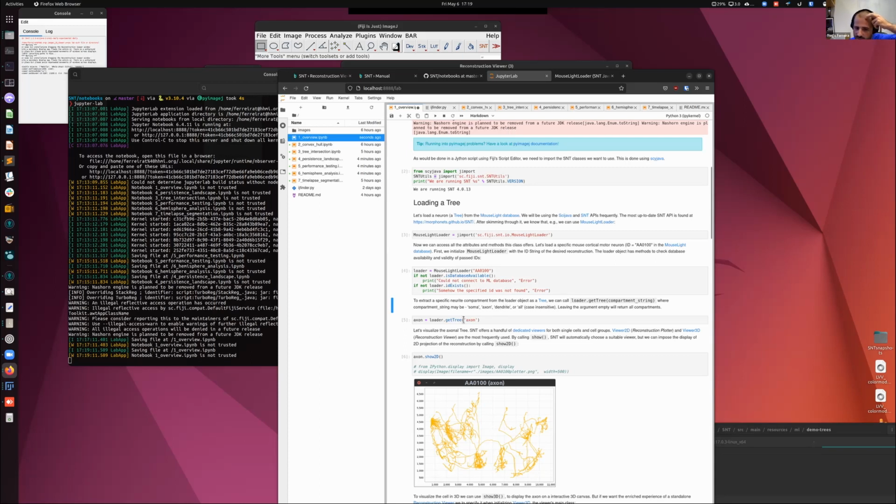Okay, so it does exist. So now we have the loader. We're going to extract. Reconstructions in SNT, we refer to them as tree objects. So in this case, the function is called getTree. When we want just to get the axon, we don't want the dendrite, so we specify the optional argument axon.